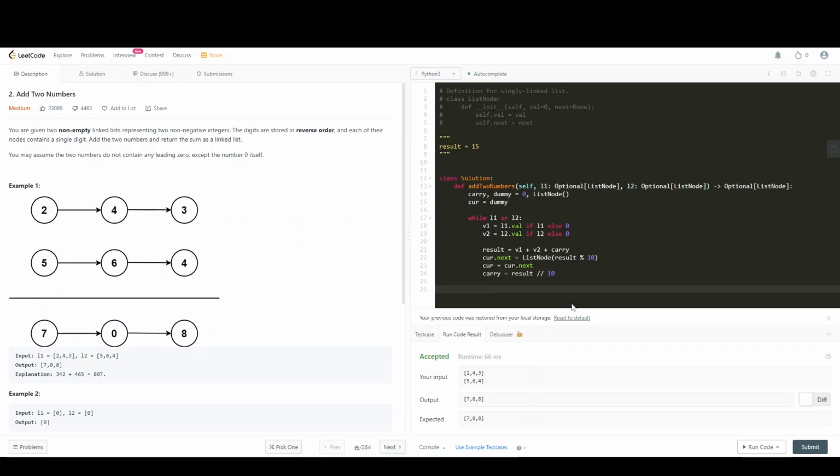All right, now we have to set L1 pointers and L2 pointers. So L1 is equal to L1.next if L1, otherwise we just set this to None. Now do the same thing for the next list, L2.